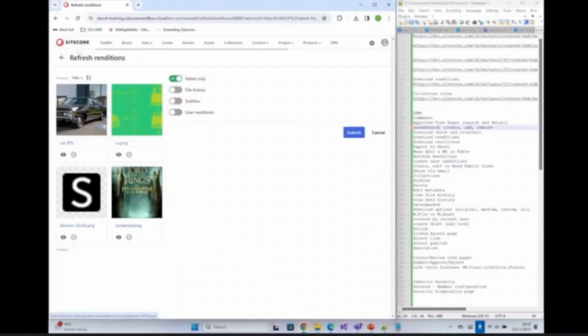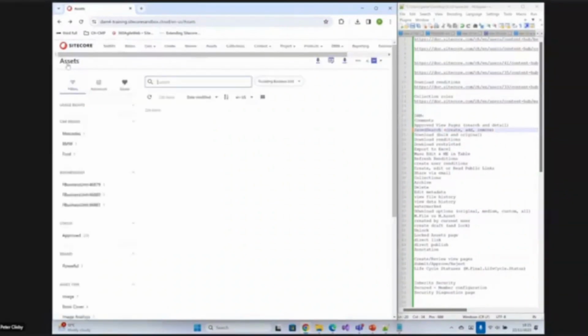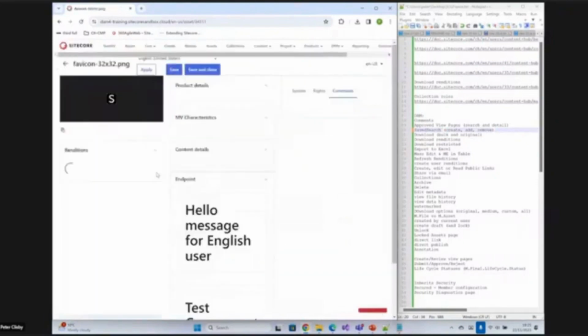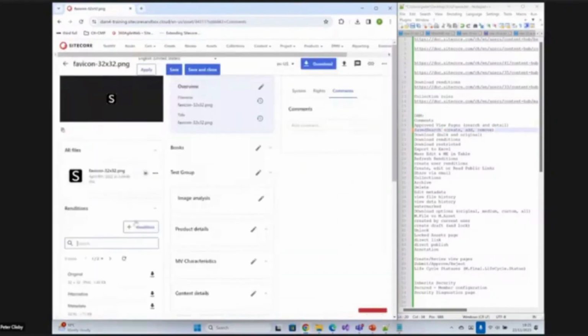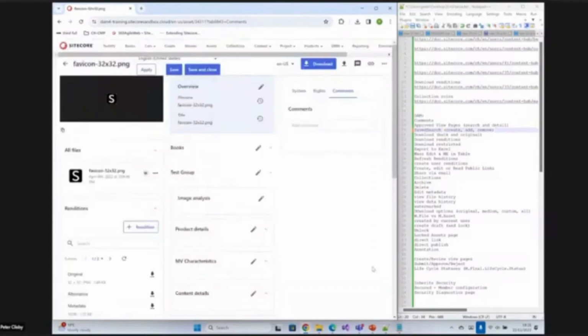So we've also got the concept of creating user renditions. So if I go through to any asset, then I'm able to create a rendition here, and I can do whatever I want with that. I can change the resolution, resize it, crop it, change the format, various other things, and we may or may not allow a given user to do that.